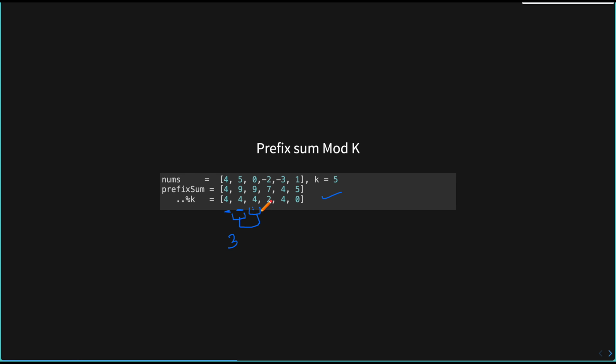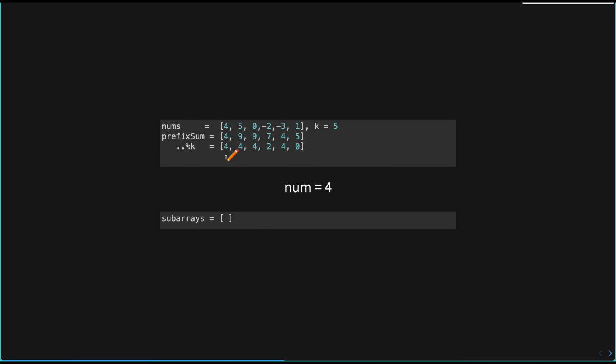Now let's do the full dry run. Initially we will be processing number 4. We couldn't find any pattern because we started with 0, and now the prefix sum modulo k is 4, so we don't find any match. So we will just continue. Then the number is 5, right? And we see that the prefix sum modulo k now matches. That means this is a subarray we have counted. So our count becomes 1 and we have found one subarray now.